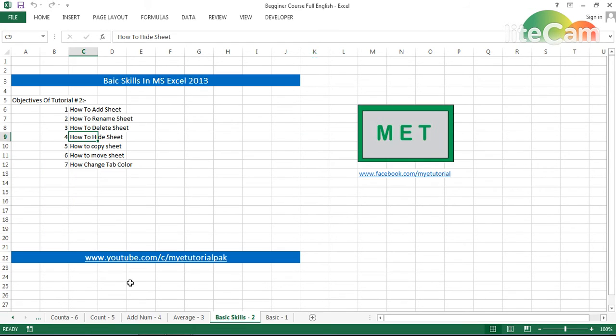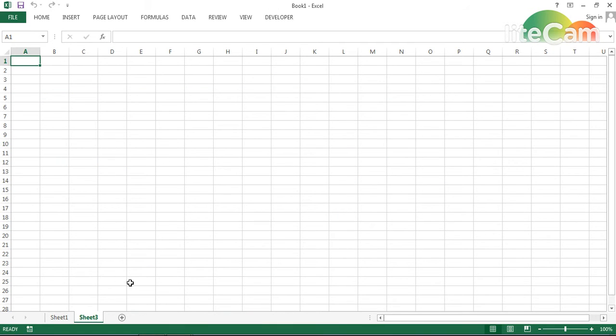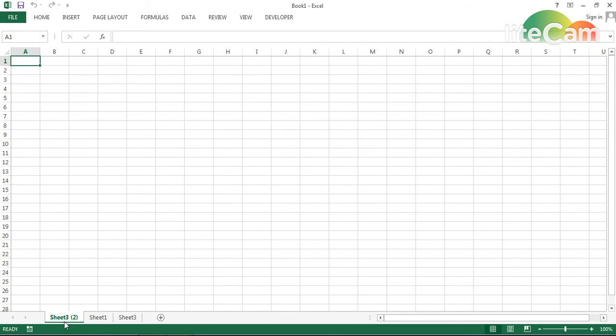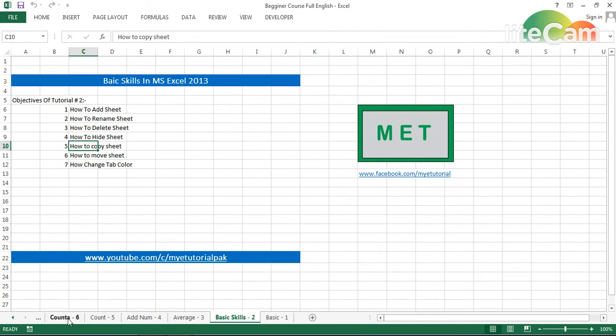Next is how to copy the sheet. You just need to right click, and from here you will find the option of move or copy. If you want to create a copy, you just need to click on create a copy and click okay, and the copy will be there.